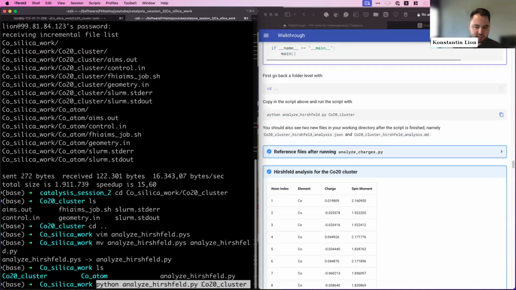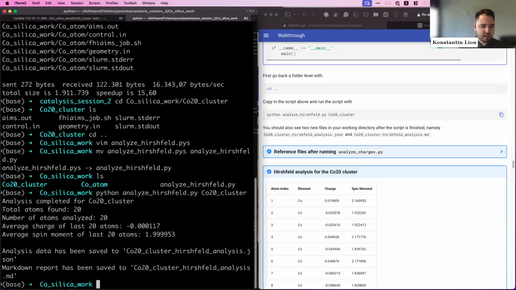In this case, we give as command line argument the folder for the cluster. So cobalt 20 cluster is the name we had here. Then you run it, and it gives you some files and some additional output. We have 20 atoms that we've read in and analyzed. In this case, it's all cobalt.